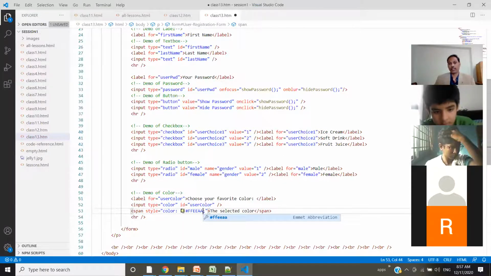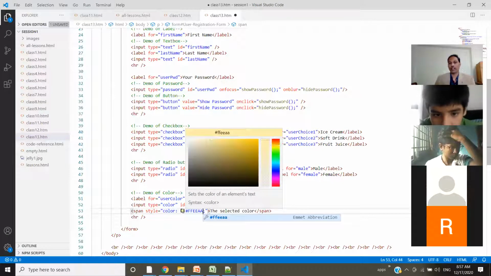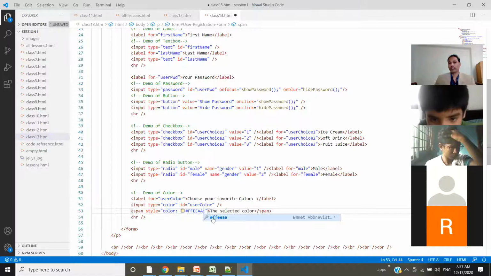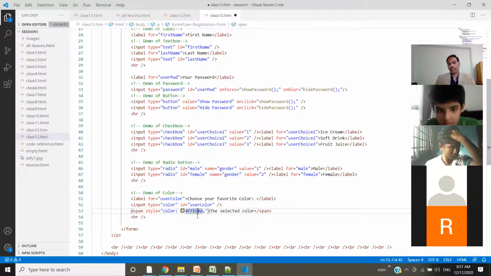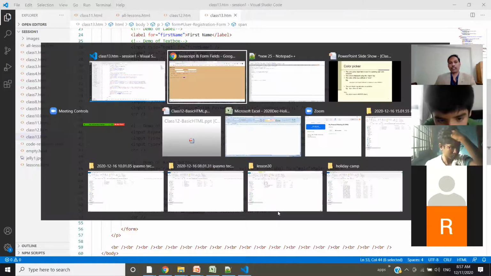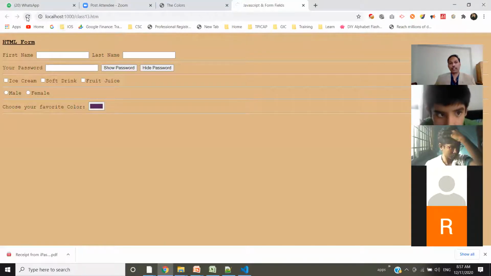That's lime. That's lemon color. Yeah, correct. It is the color code actually, the color code that we have selected. If you see it in the code, the text will be printed in that color. You see, this text is printed in this color.